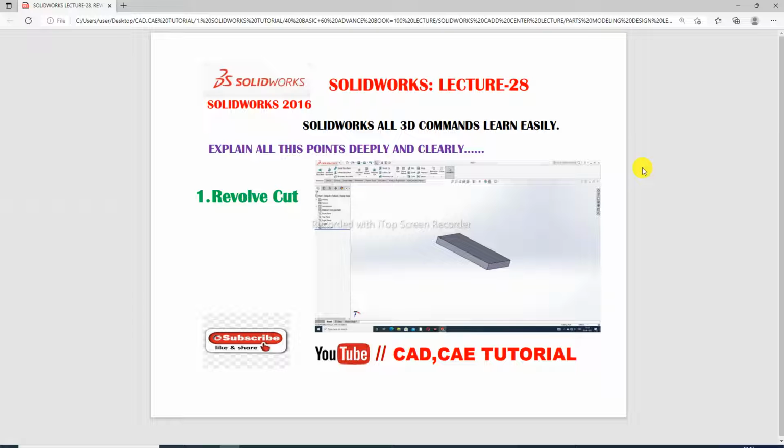Today we are going to see and use a revolve cut. The revolve cut command is discussed here, in SolidWorks lecture 28, and it is a very useful and helpful command. At first, open the SolidWorks software.